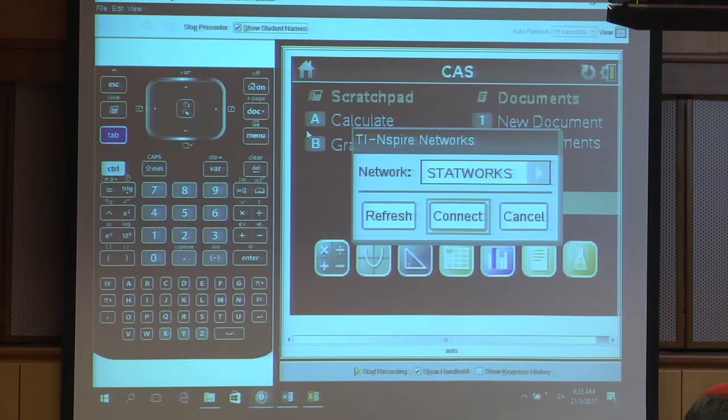Okay, after you choose StatWorks, I'll repeat. You choose StatWorks and then press the tab button, go to connect and then press enter. How to see if you are connected to my access point or not? Is it linking? Yes, the linking circular arrow there, here.